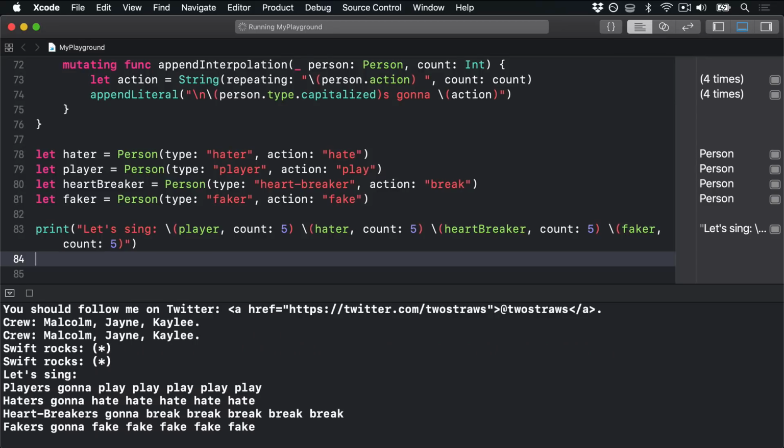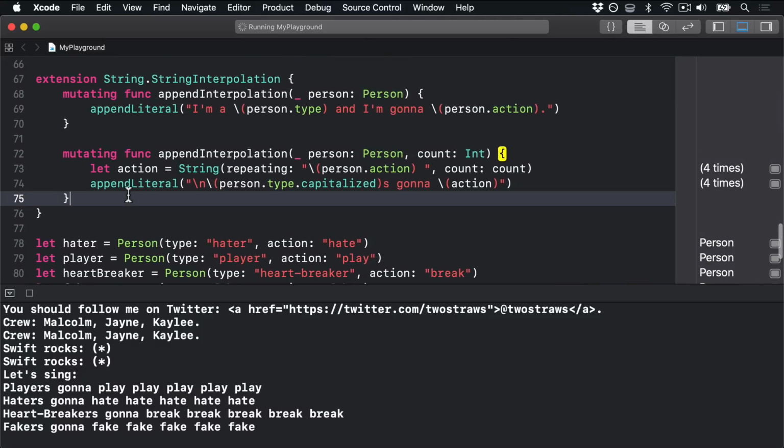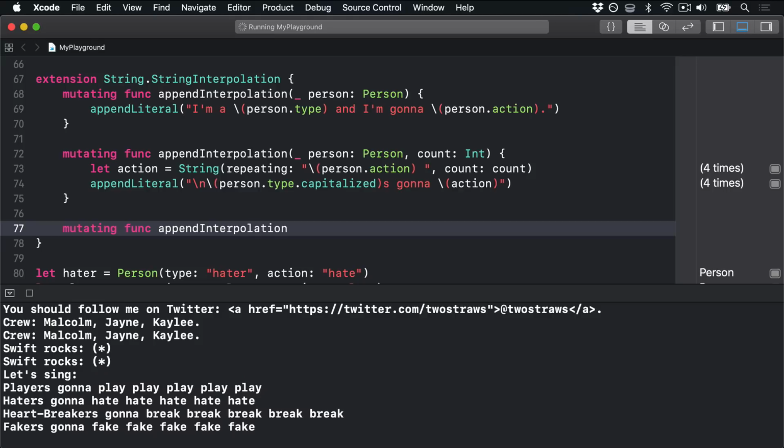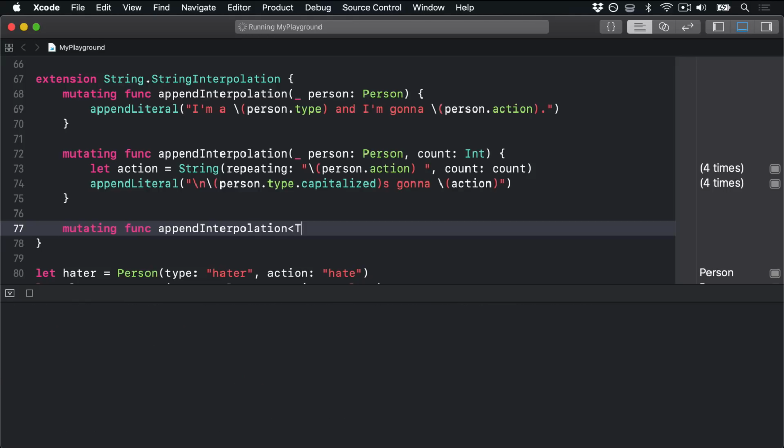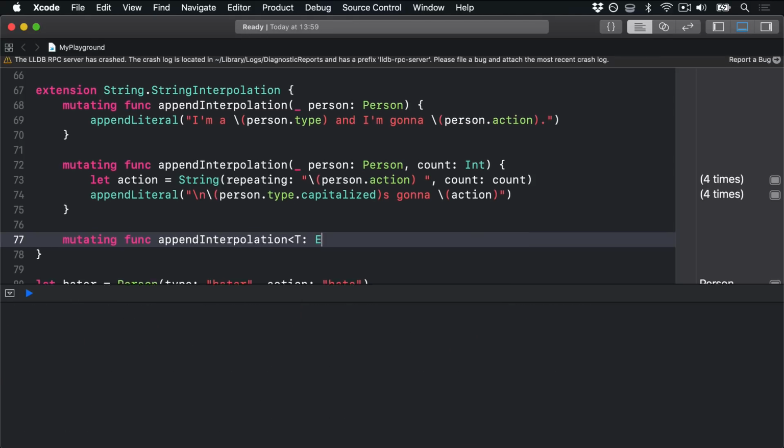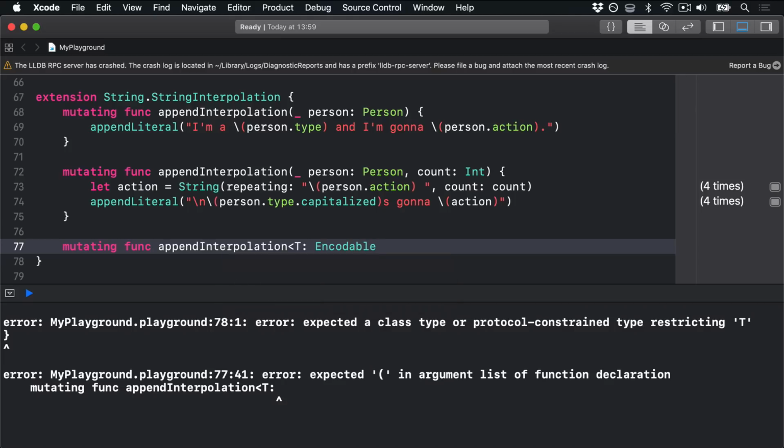And as you can see, that is the lyrics to Taylor Swift's Shake It Off using string interpolation. You can, of course, use the full range of Swift language features to craft your custom interpolations. For example, we could write a simple debug interpolation that accepts any kind of Encodable object and prints it as JSON. If I go up here again, mutating func append interpolation, this time generic over T, where T must be some kind of Encodable thing.